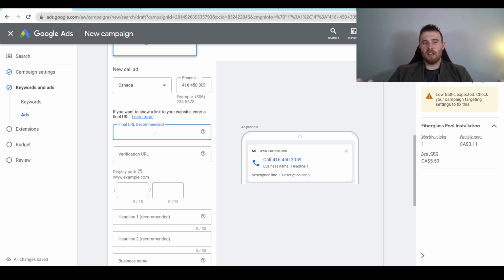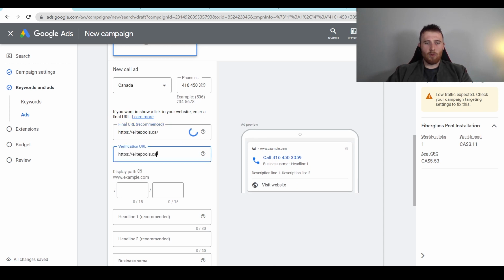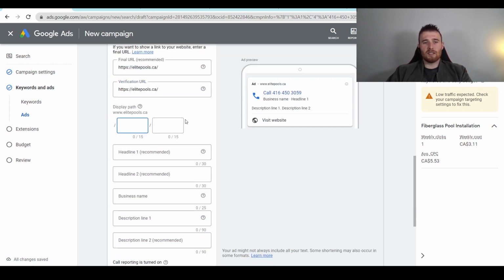So add as many extensions and as much information as you possibly can to make your ad as big as possible. So we're going to add in our Elite Pools website address here. And then with the verification URL, it just doubles it. It's absolutely fine.